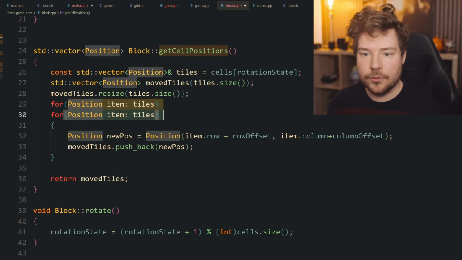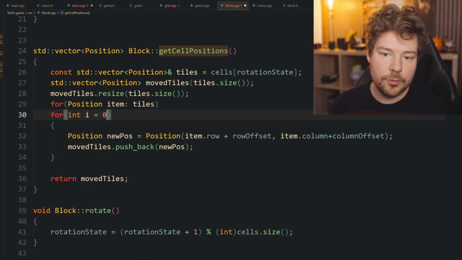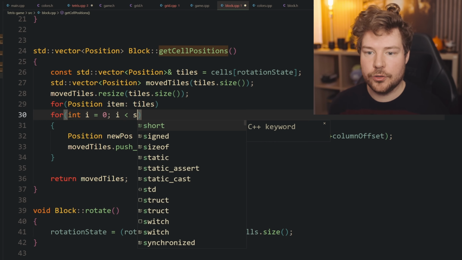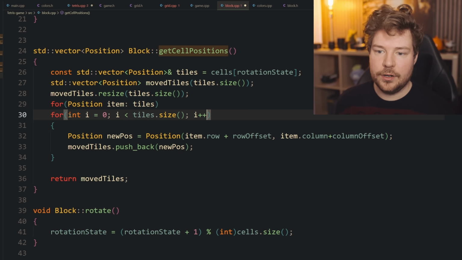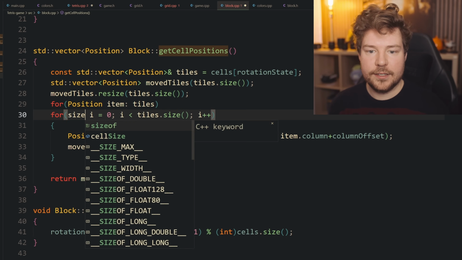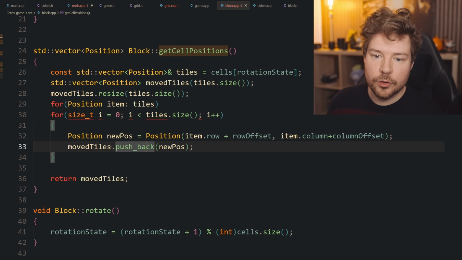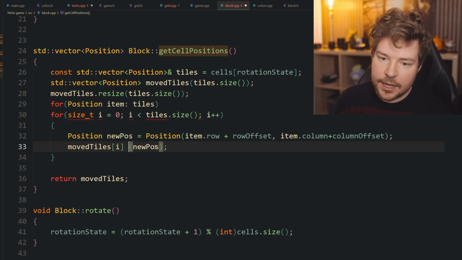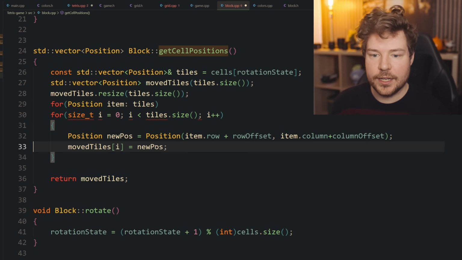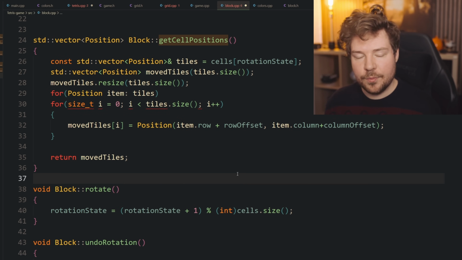Either you change this for loop to be a normal for loop instead of like a for each loop, in which case you do, you know, tiles.size or whatever you want over here. I guess you'd write this as size_t as well. And then instead of push back, you just do move tiles[i] equals new position like that, in which case you could obviously make this a little bit cleaner by doing something like this. That could be a valid way of doing it.